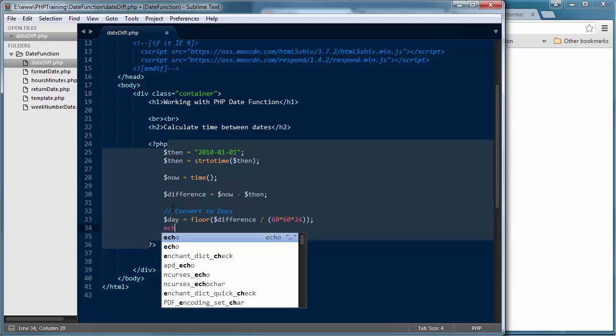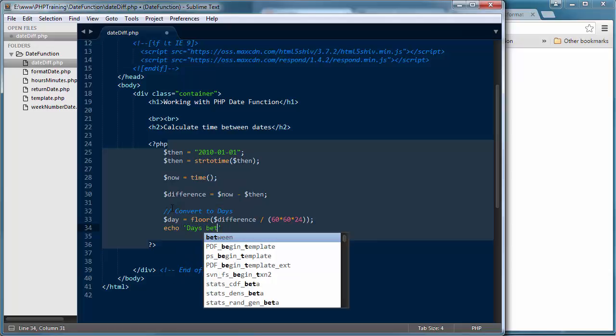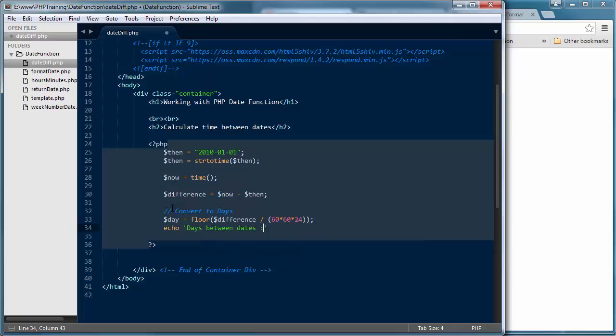So I want to do an echo, and inside quotation marks, days between dates. Let's put a space, a colon. I'm going to put another space, and I'm going to concatenate, and I'm going to put the value of that days variable that we just created. And I'm going to end that with a semicolon. So real quick, let me go ahead and save all these changes.